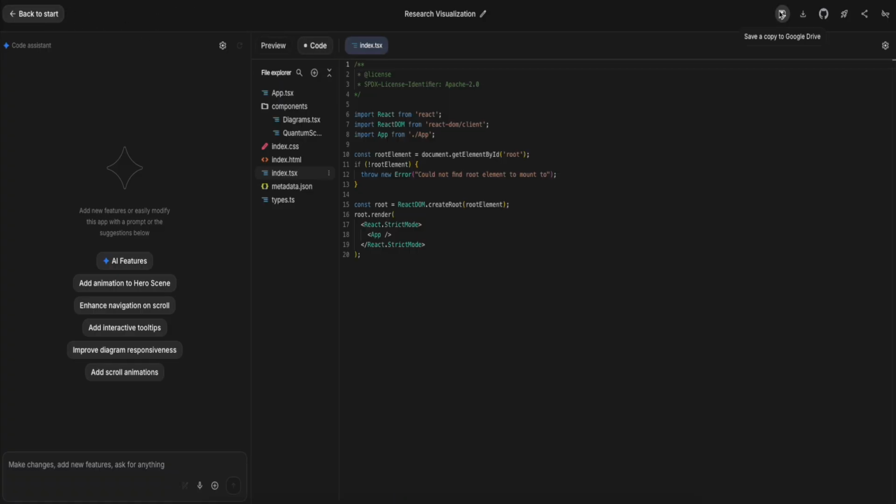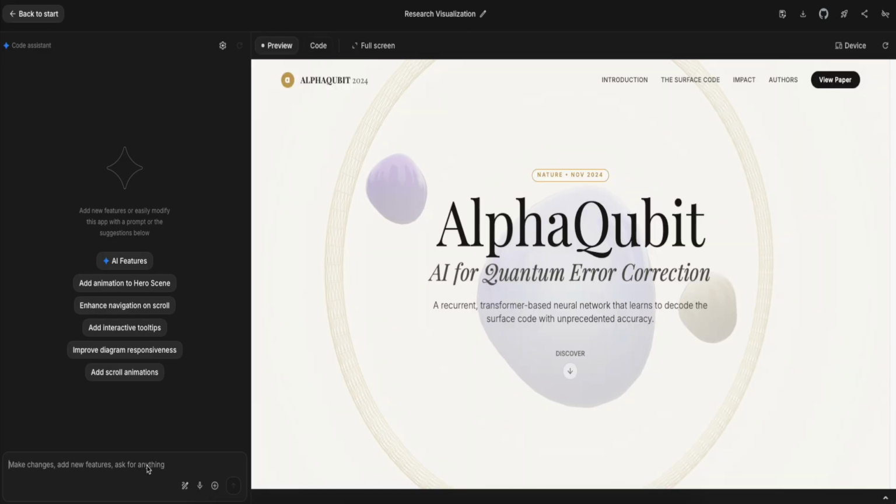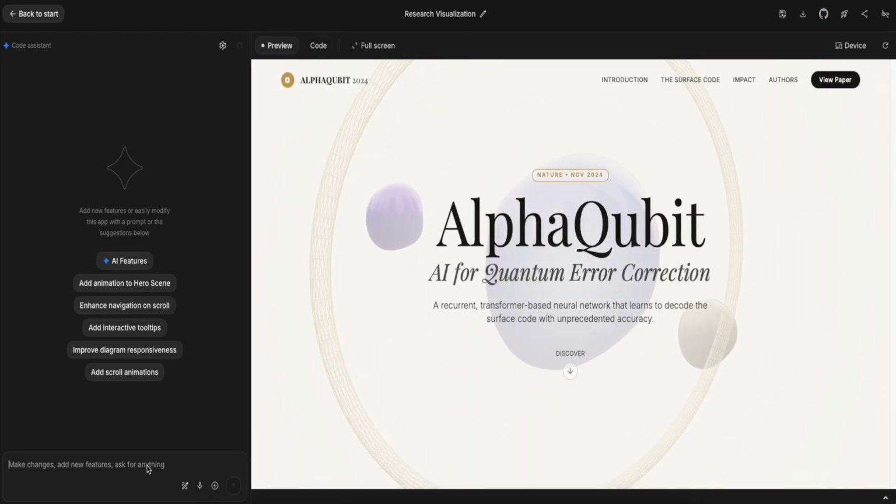And on the top right, you can save a copy to Google Drive. You can download the app. You can save to GitHub. You can deploy the app yourself. You can share the app. You can switch API key. But once we found something we like, first I'll show you guys how to edit existing ones. Then I'll show you guys how to create brand new ones.